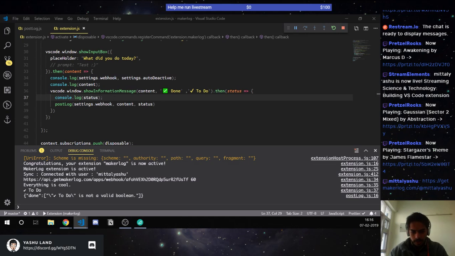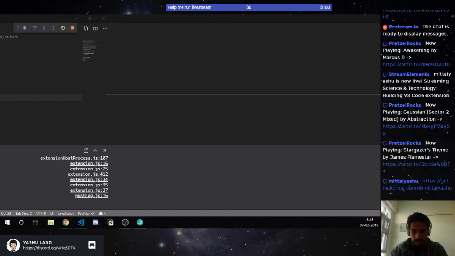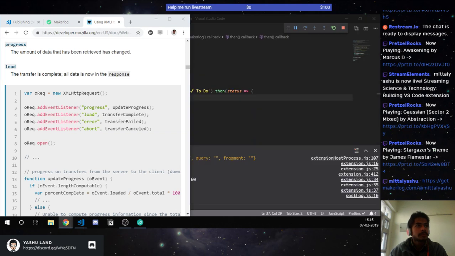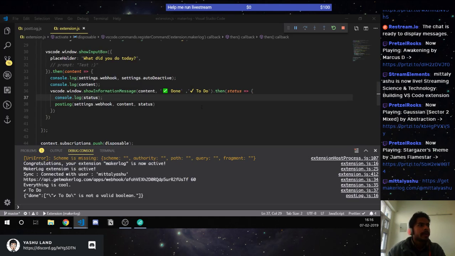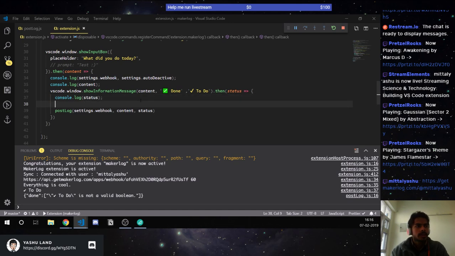Let me check the docs again. What does it say? It says it should be a boolean, I mean true or false. So we can define that. Maybe we can set true for done and false for to do. That is the only possible option we can get.